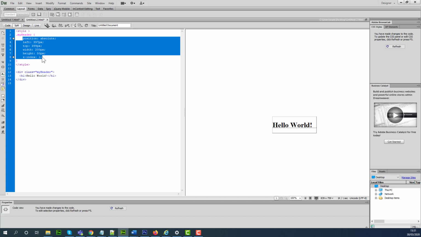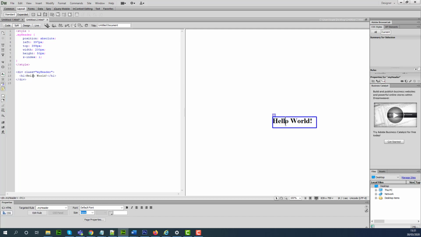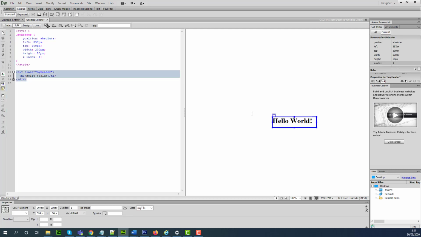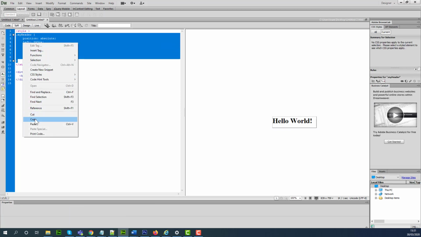Now the Z index is so you can actually have objects overlapping with each other. So as you go higher, the more popping out. The lower you go, the more going behind, basically. In fact, let me show you what I mean. If I create another style here, copy that.